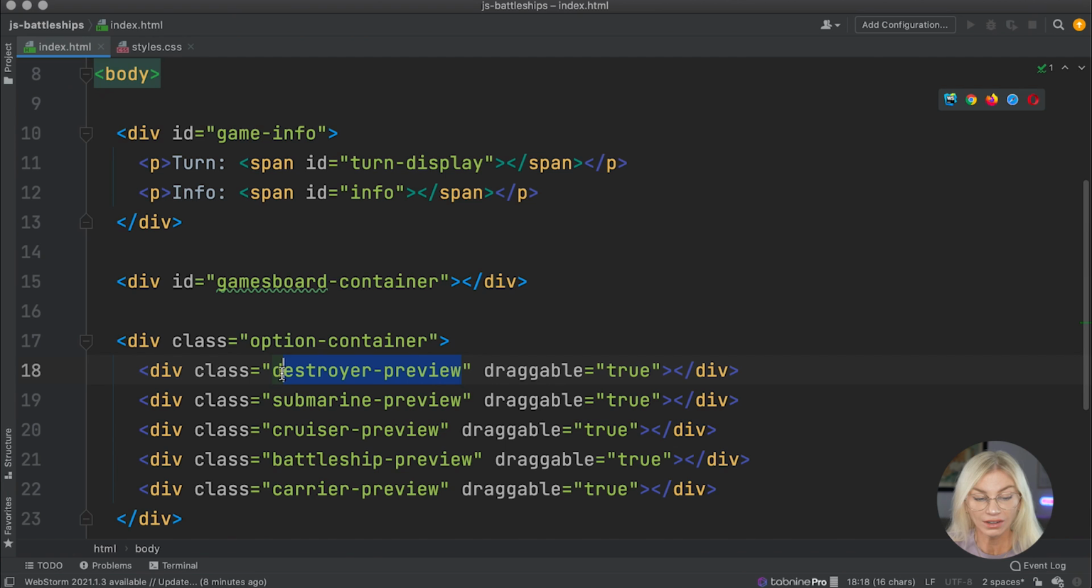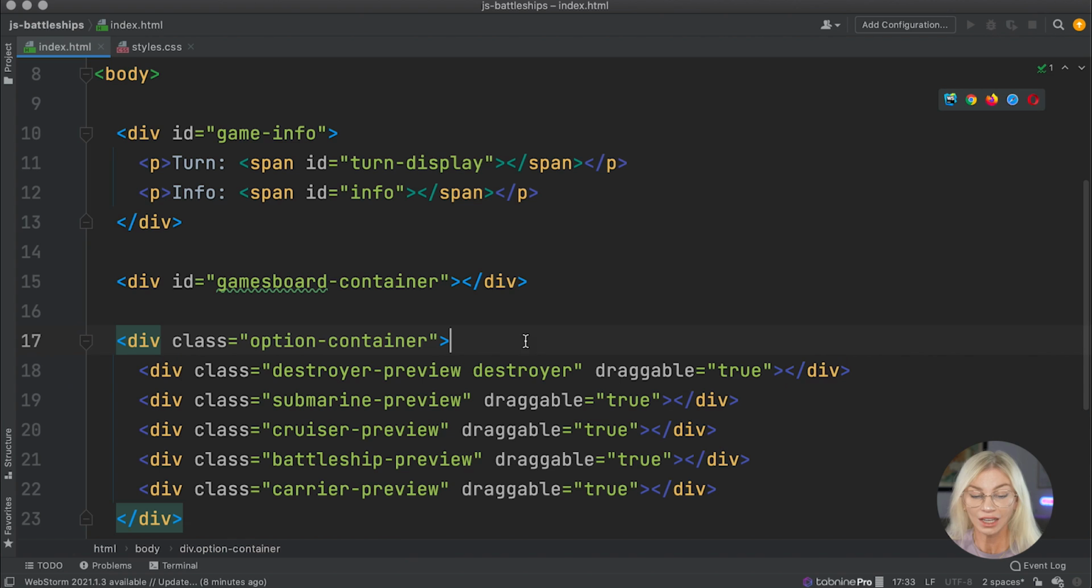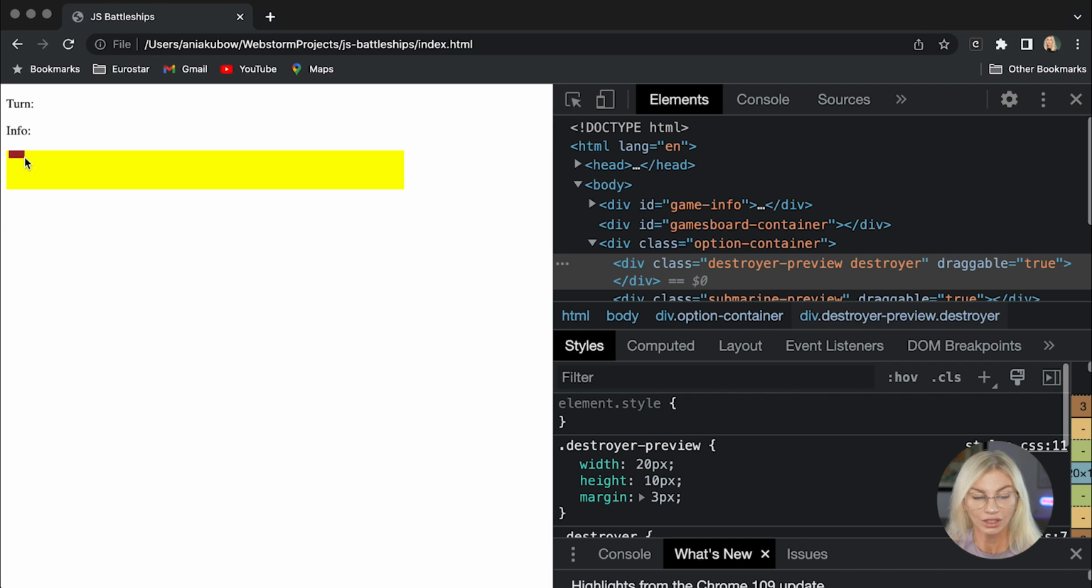So I'm going to put a space. Now this div has 2 classes. This one assigning the width, the height, and the margin, and this one assigning the color. I've kept both separate, and we will see why later. So now you will see that little ship right in there. Wonderful. Let's carry on.